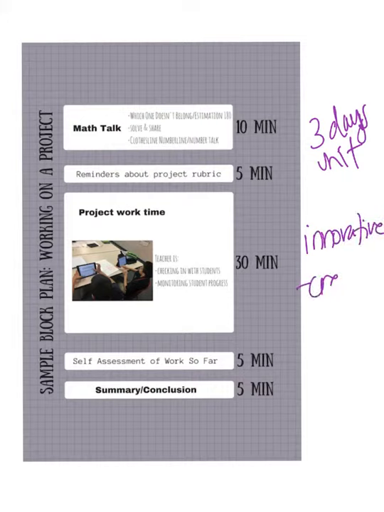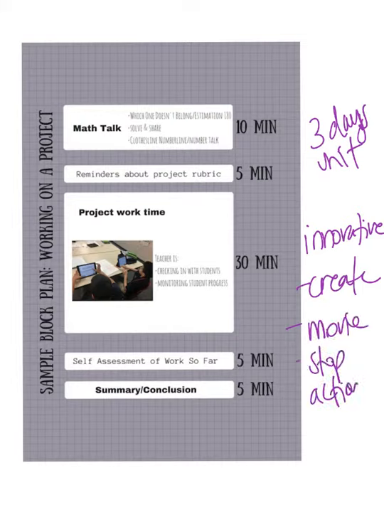You want kids to create. Maybe they're going to make a movie. Maybe they're going to do stop action. You could have them do some type of stop action to illustrate their thinking. Maybe you could use Explain Everything and have them working on that.